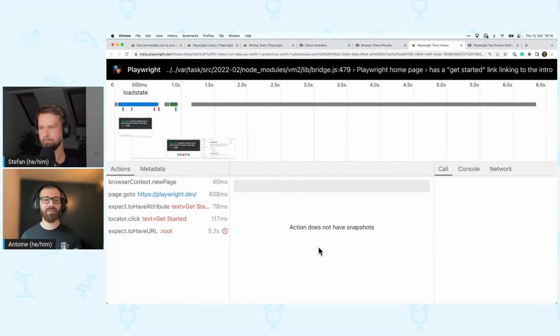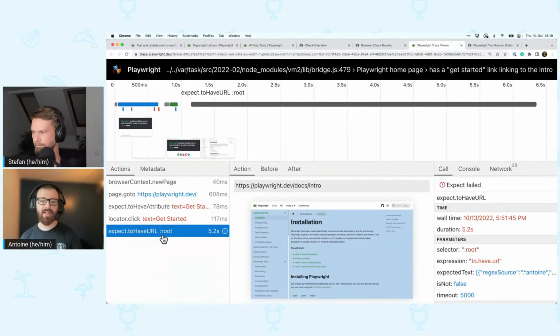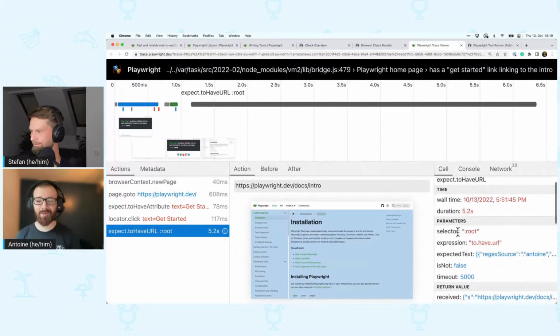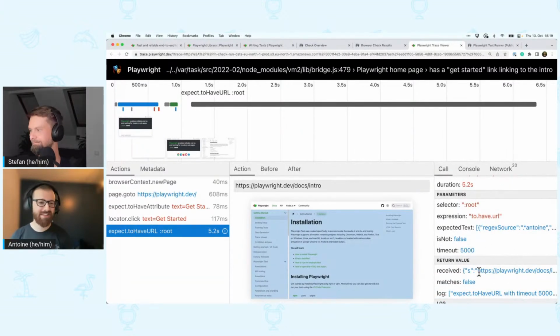Okay, as you can see, we can still have our actions on the left, and the last action, which is our assertion, expect to have URL, has a little danger icon. We still have our live snapshot, and on the right you can see that your expect failed. You were expecting the URL to be Antoine, but it's actually playwright dev/intro. So this is why it failed.